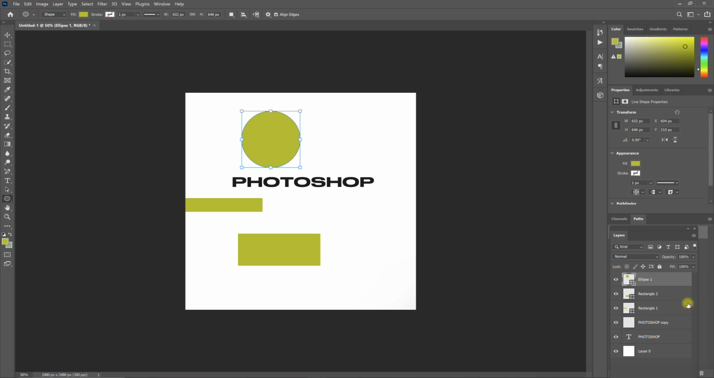So in our next video, we'll be talking about layers. How to work with layers in Photoshop. Without understanding layers, you cannot use Photoshop, or you cannot be a graphic designer. So in our next video, I'll be talking about layers.